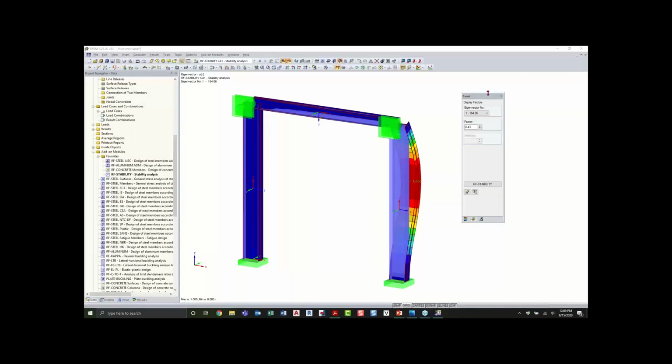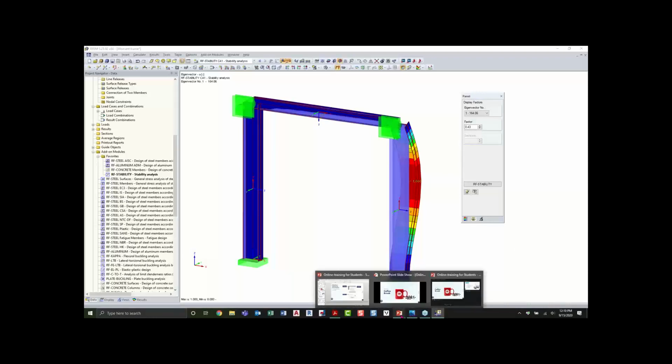All right, so we can resume now. Now that we finished the moment frame, we can get into modeling the concrete structure. But before we get into that, I wanted to know if anybody had any specific questions they wanted to go over that either Amy or I could answer before we move on.